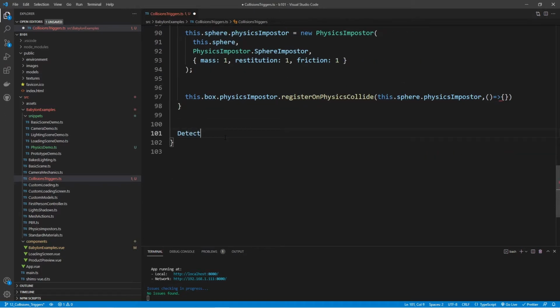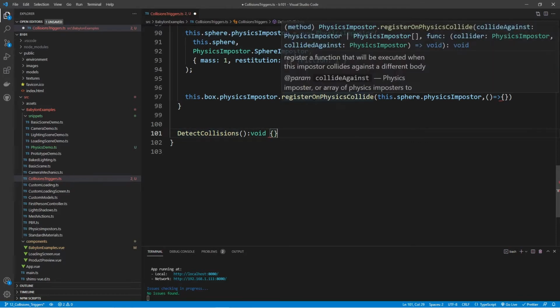So this method will be called detectCollisions, and it's not going to return anything. We need to provide a couple of parameters for this. If I take a look at registerOnPhysicsCollide, the function that we can pass in needs a collider and a collided against, which are both physics imposters, and the return type is void. So let's make sure that we match that up.